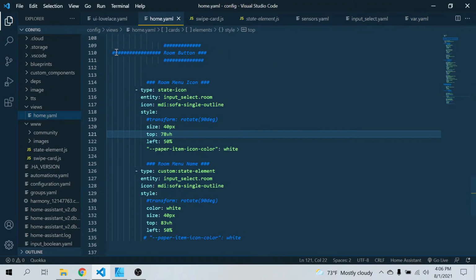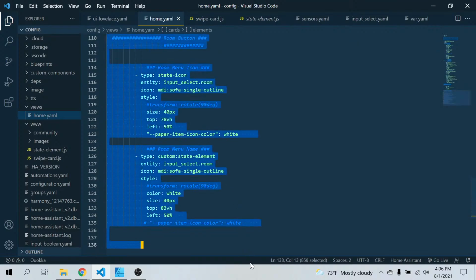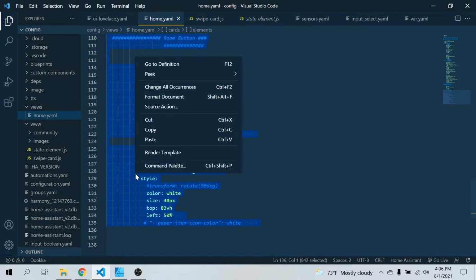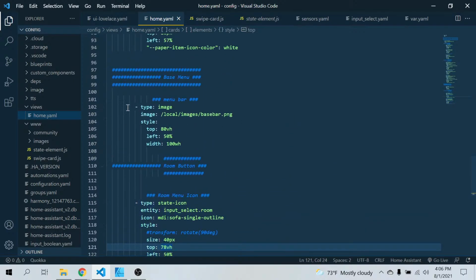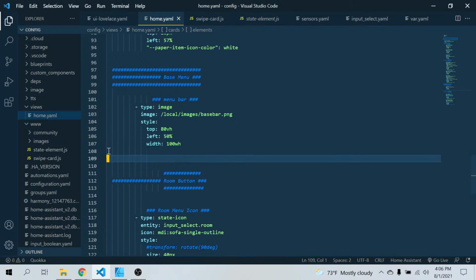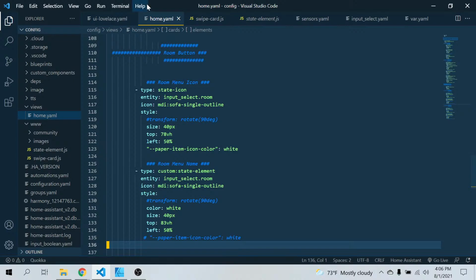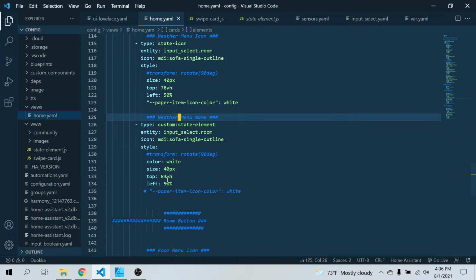I will come back to home and I'm just going to copy this whole entire section. I actually want it right here instead of room button. This is going to be weather button. Weather menu icon. Weather menu name.